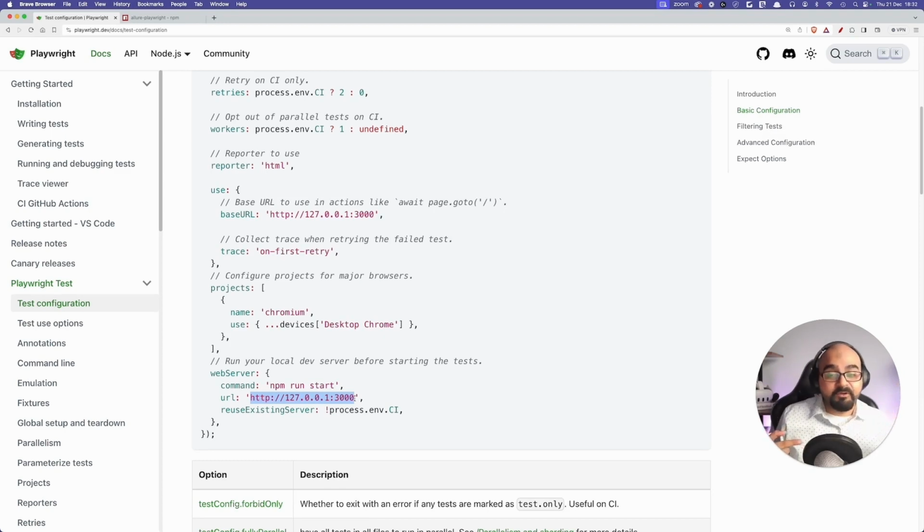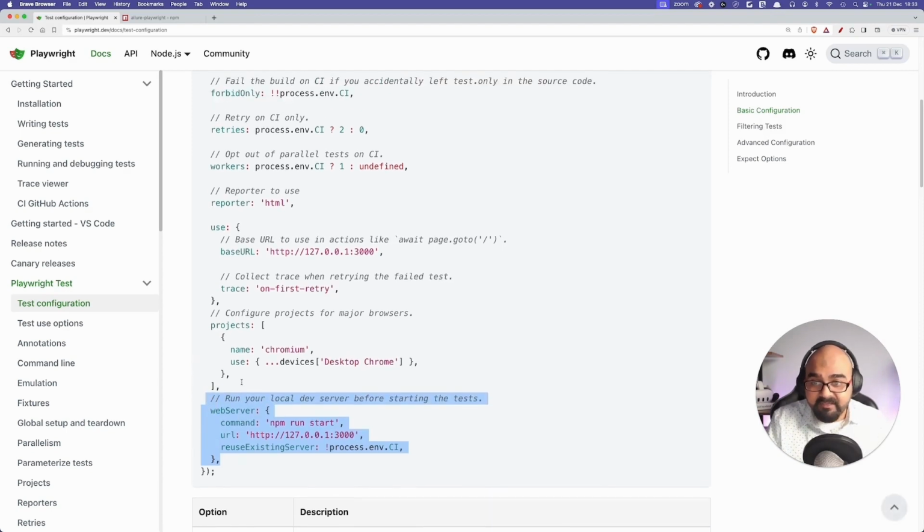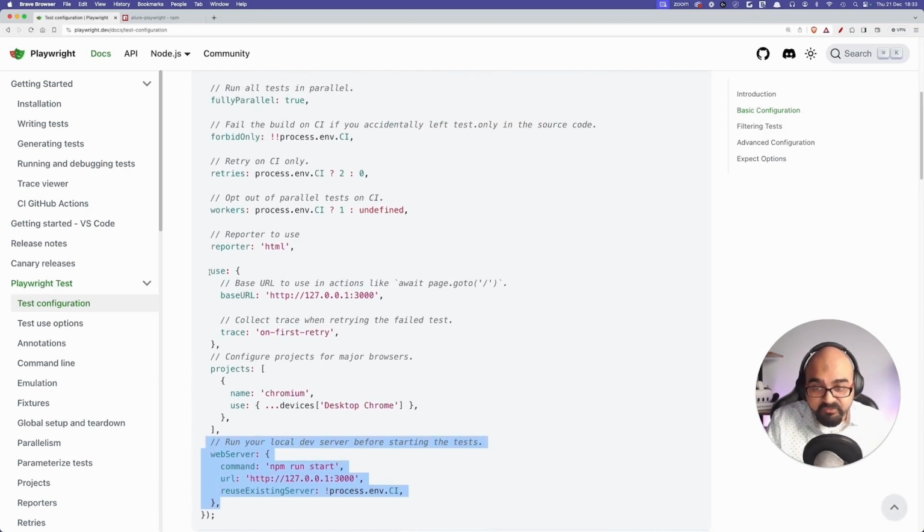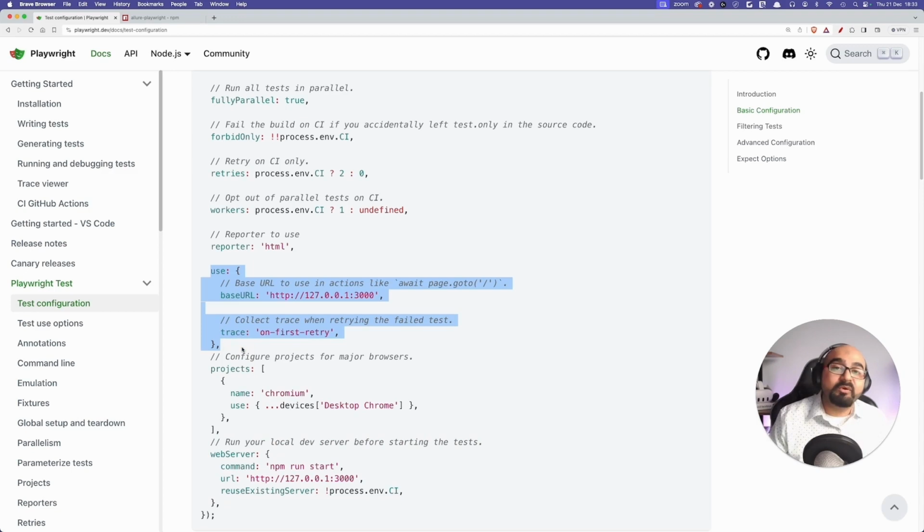The test will do it for you, and it will check if the server already exists, if you want to reuse the existing server or do something else with it. So this is really important. And the other bit, the use. In this configuration, it doesn't go into detail about what this use is.